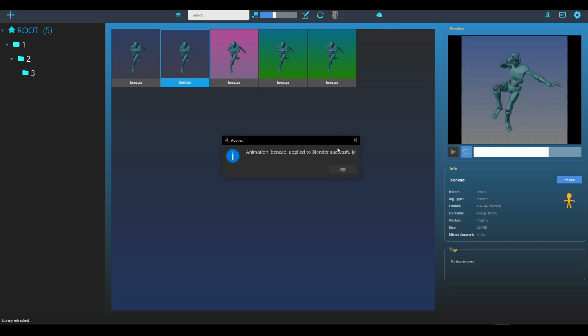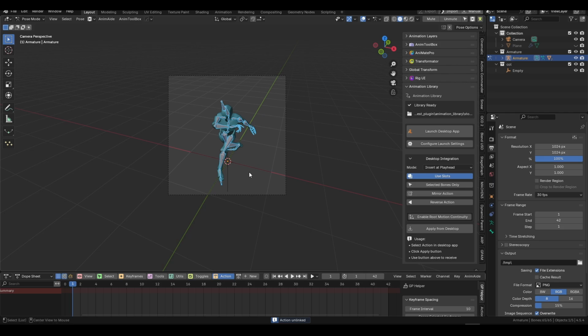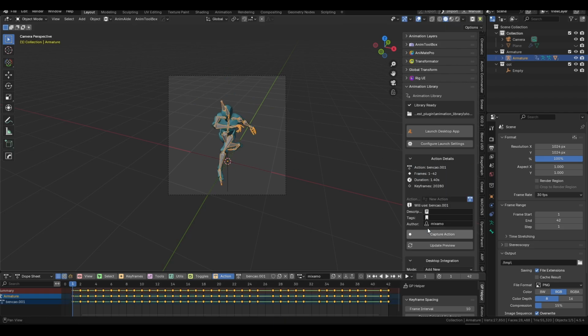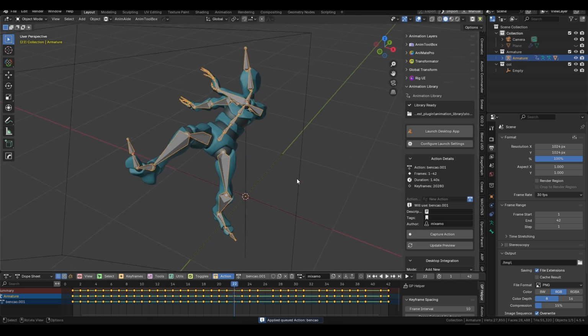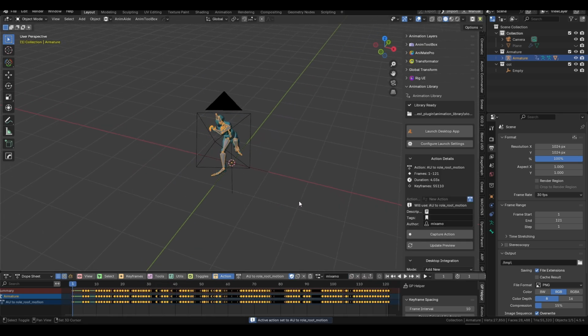So let's say I want to send to Blender, remove the animation, and then apply from desktop with add new. Yeah, it works. Another thing that I added is if I, let's say, remove, add, let's say, a root motion animation.